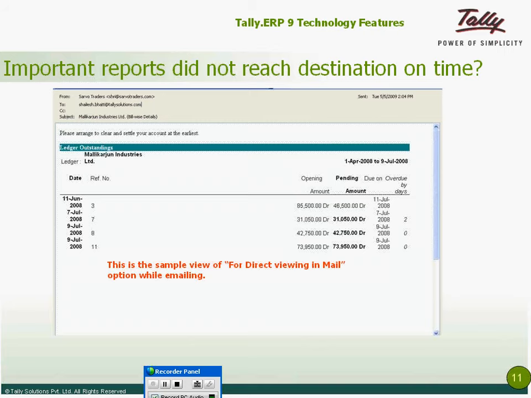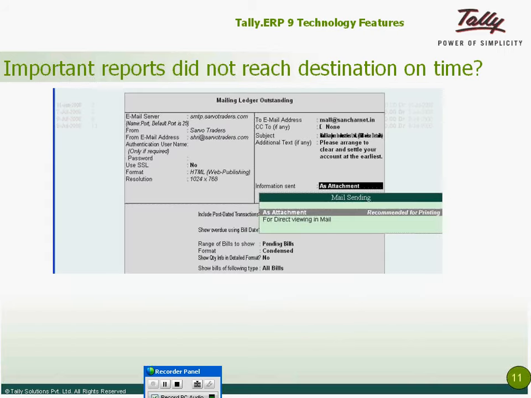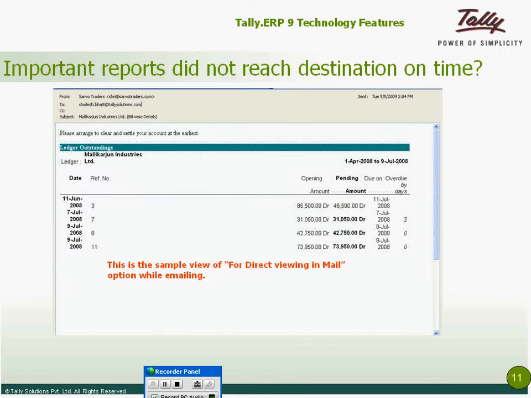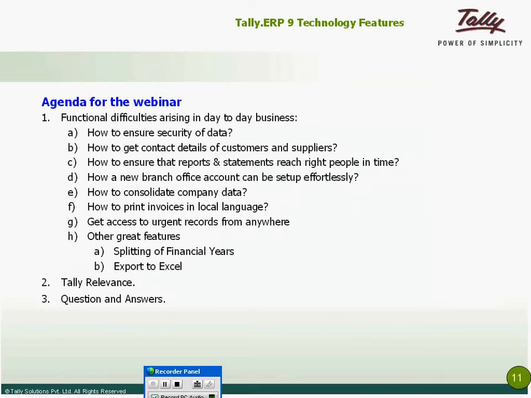This is the sample view for direct viewing in mail. Now, you need not worry about the outstanding statements getting delivered on time to the right people. Let us look at the next point for the day's discussion.